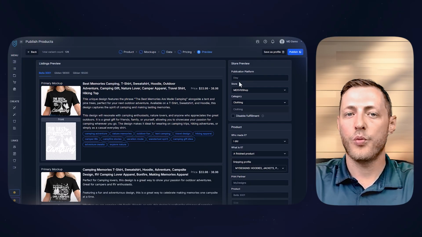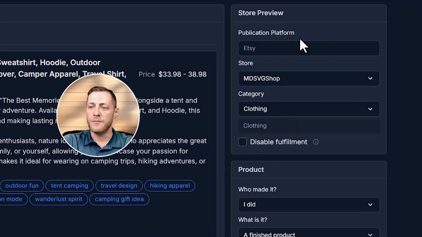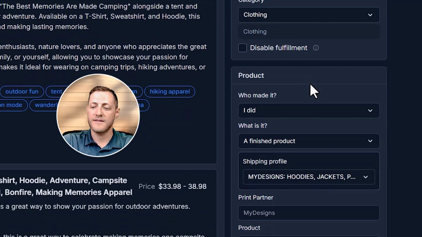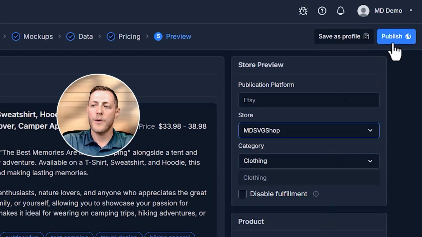This step just gives us one last look at what our listing looks like, the products we're offering once again, and then the stores over here. If you're working with multiple shops and you want to publish to a different one, you can change it there. Category is already set to clothing, and then we don't need to include personalization as these are just this one type of design. So we'll go ahead and click publish, and then I'll jump over to our Etsy shop and show you what these look like there.